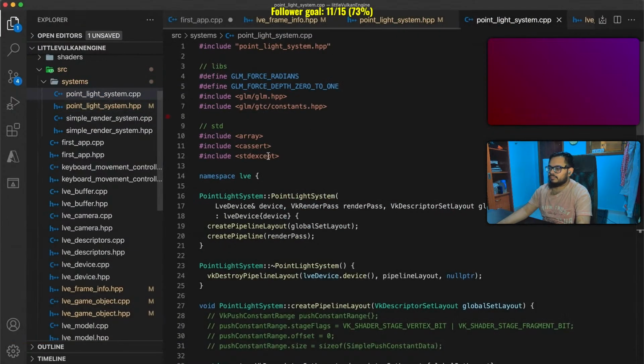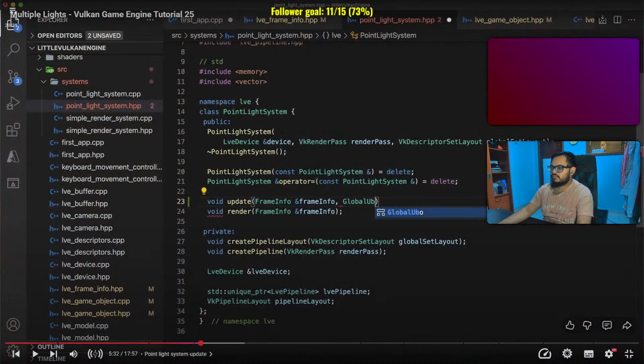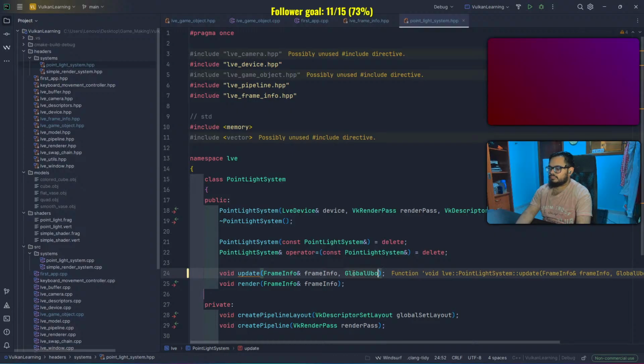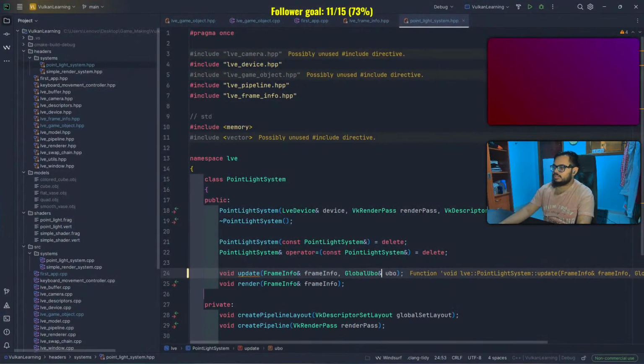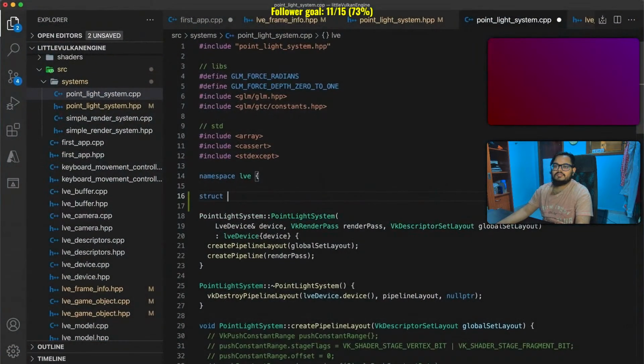Then, at the top of the file, just within the namespace, template. I can minimize these.